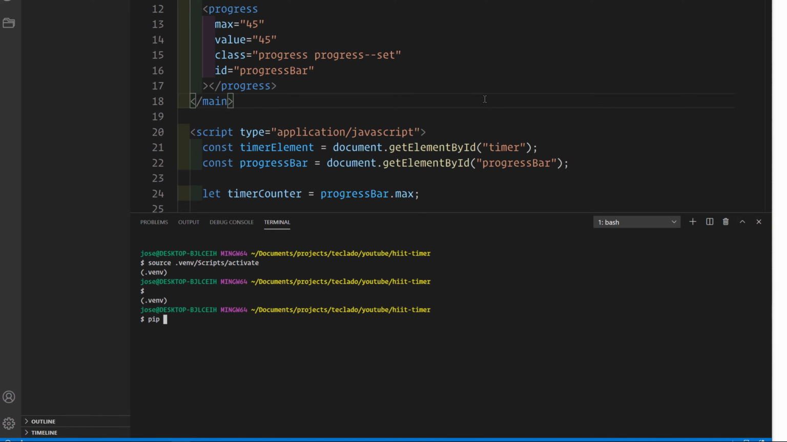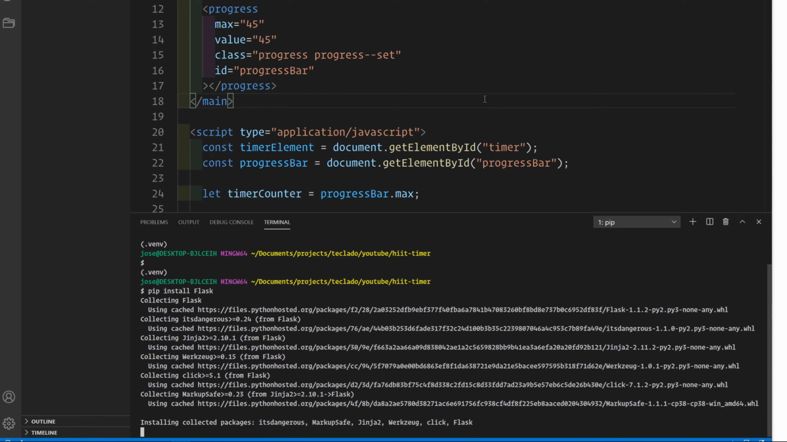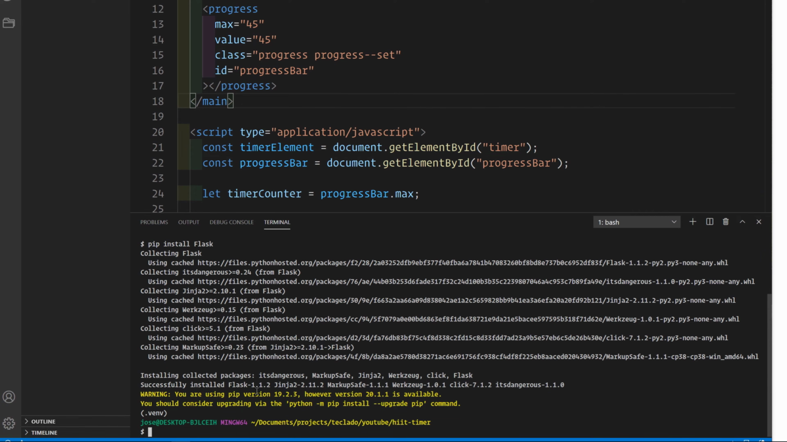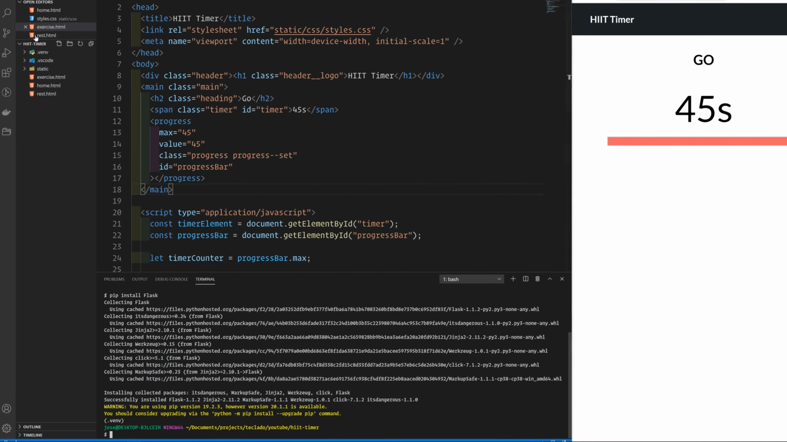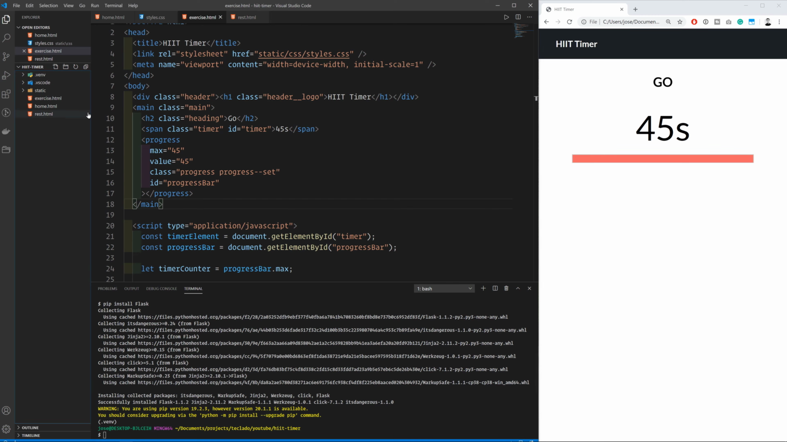So here we can do pip install Flask. And that is going to go and install Flask from the internet into this virtual environment specifically. So this folder here.